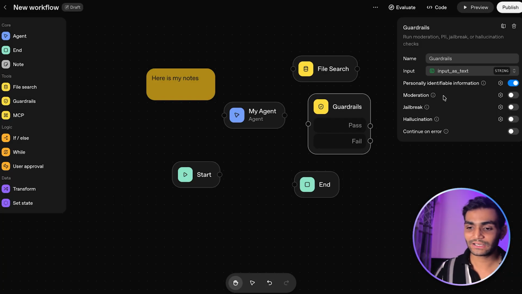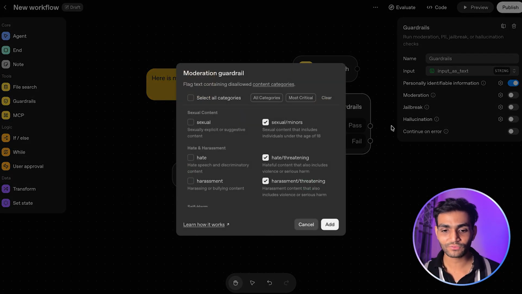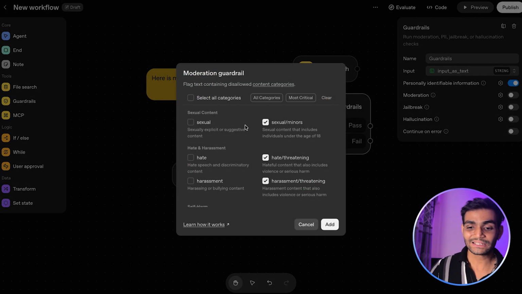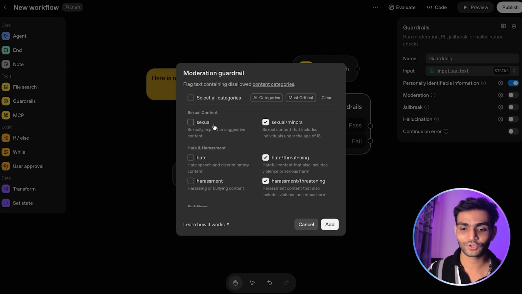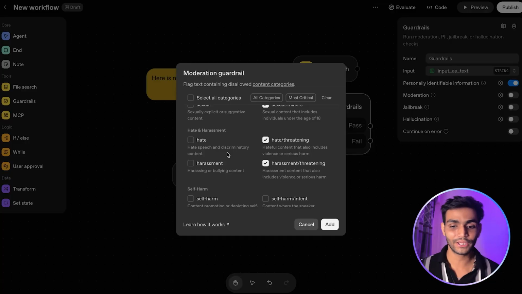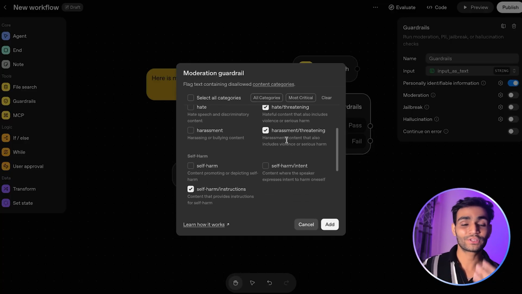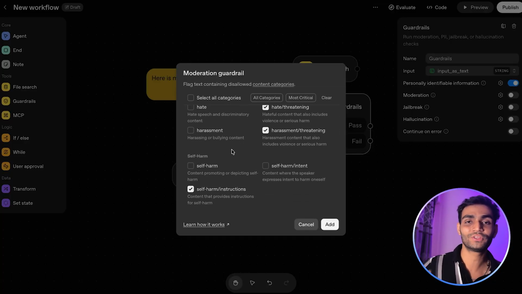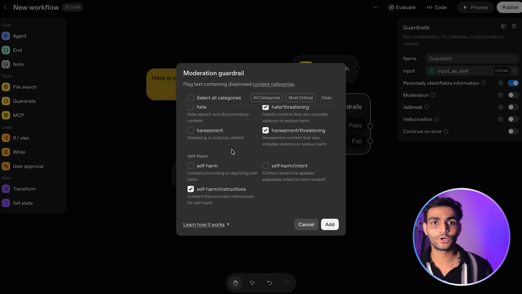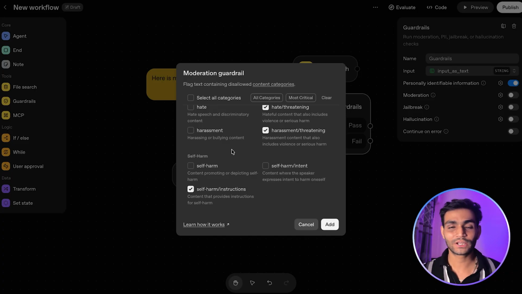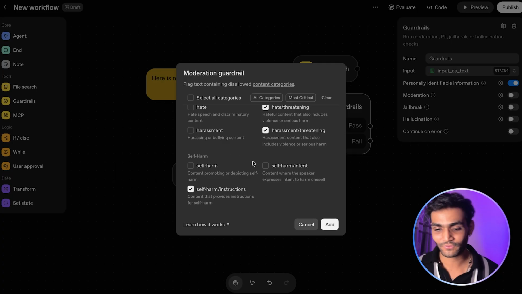Now, the second guardrail is regarding moderation. Inside the moderation, we check: does this text contain sexual information, or sexual information involving minors? Then does it contain any kind of hate or arguments? If we are setting this up on Instagram comments, and an influencer wants to set up this guardrail on the comments, so that if anyone gives a hate comment or anything, it automatically deletes this comment. This kind of automation you can make using these guardrails.